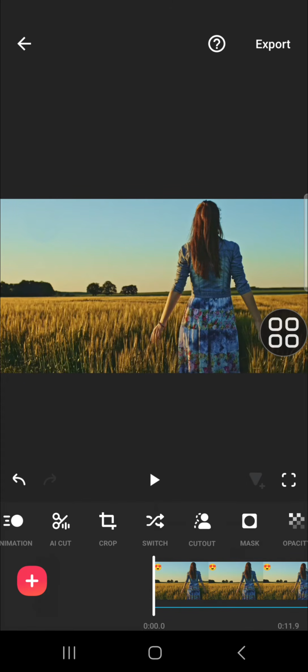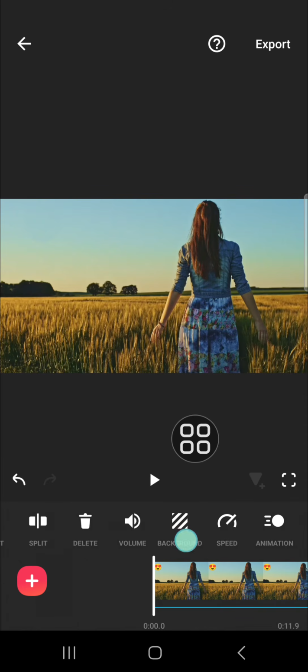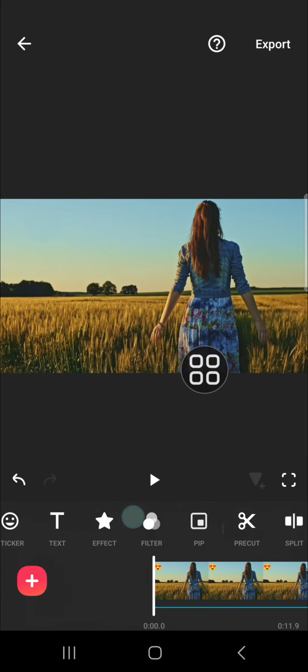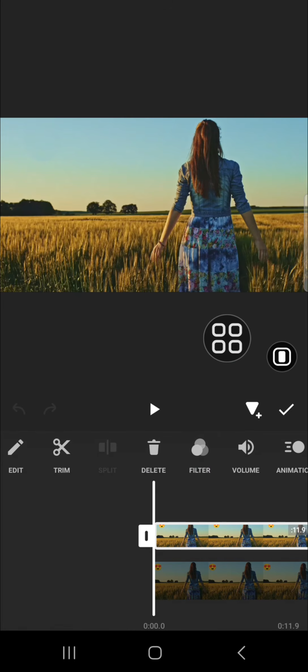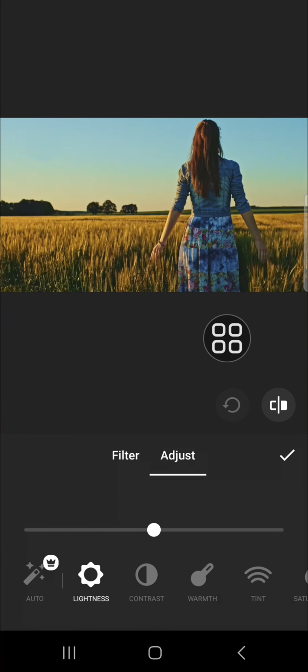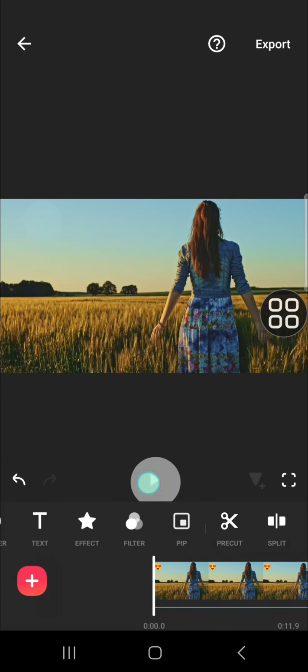And then if you are not satisfied with the result, you can adjust the brightness or the saturation. You can go to the adjustment. I'm going to tap on the PIP and then go to the folder and select adjust. And I'm going to adjust the lightness a little bit. I'm just going to increase it like this. Okay, and I think it looks perfect. And then we can click on the check mark. And this is the final result.